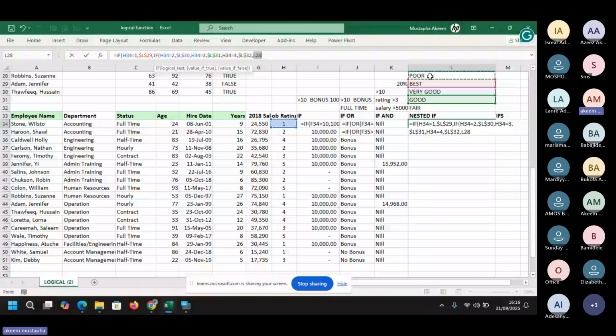Close the bracket. You know why we are putting absolute reference? So that it will not be changing. It will not be changing. That is why we are using what? Absolute reference. Let's check that.